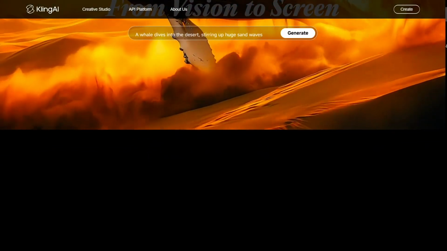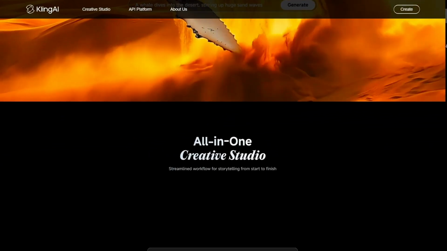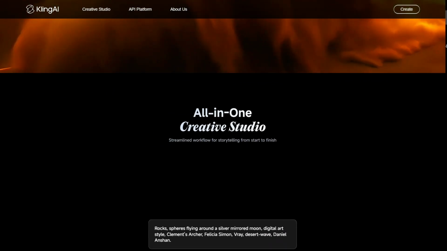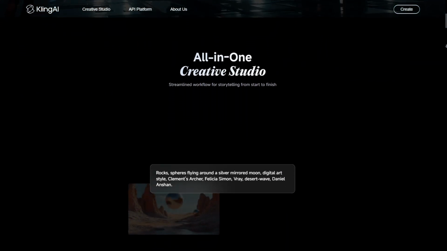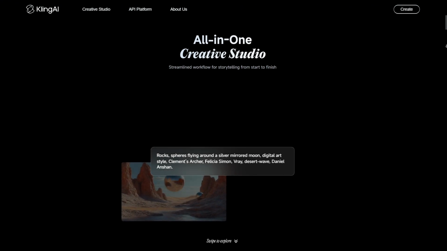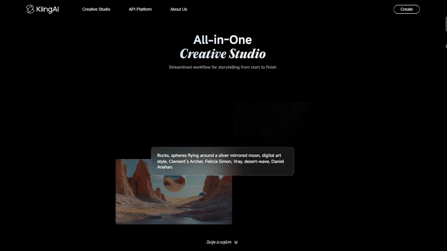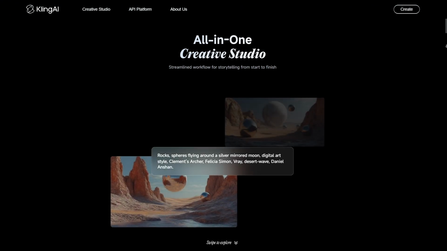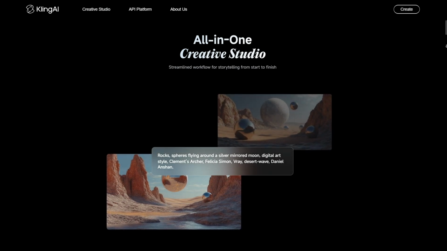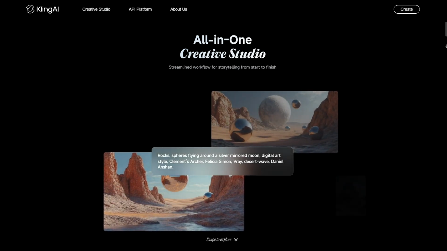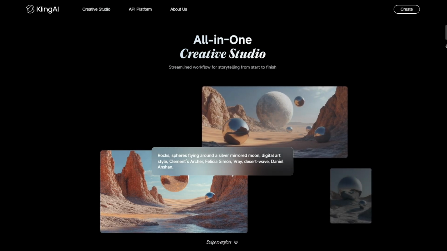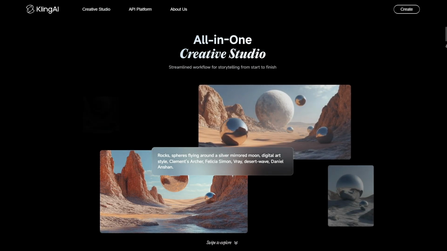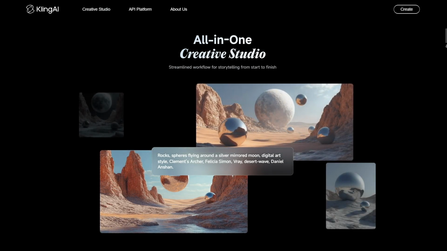You don't need a design background or expensive software. You just need a creative spark. Platforms like Kling AI bridge the gap between imagination and execution. Even though it's still developing and there's room for improvement, especially around video length and rendering options, the foundation is promising. I can easily imagine this tool being used for short ad spots, explainer visuals, storyboarding, or even casual entertainment.